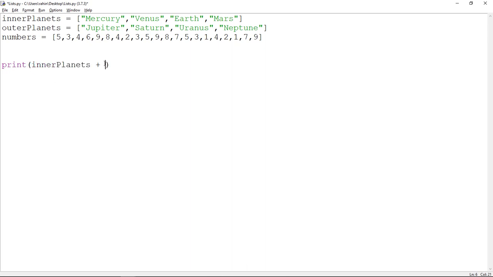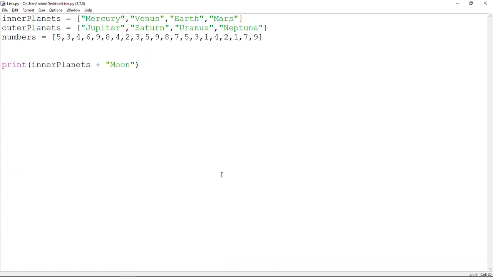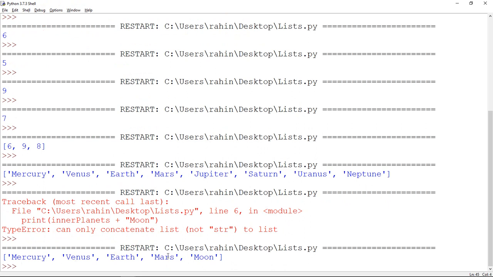and plus. Now let's say we just want to add one more string, and this is going to be the moon. I want to add the moon to the list. So let's see what happens, and we get an error. It tells us we can only concatenate lists, not strings, to a list. So what we've got to do here is convert this to a list of just one item, which is moon. But this is again a list, we know it by the square brackets. Save this, run it, and there it is: my four inner planets plus the moon.